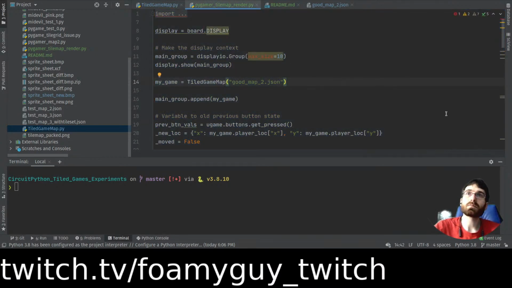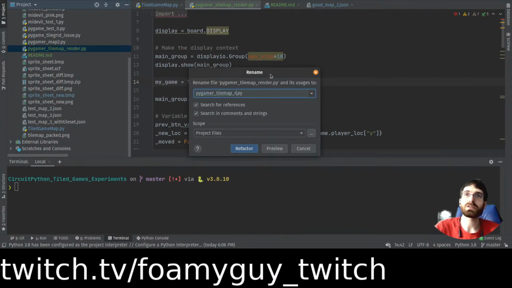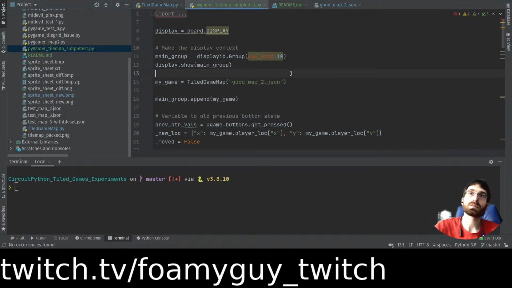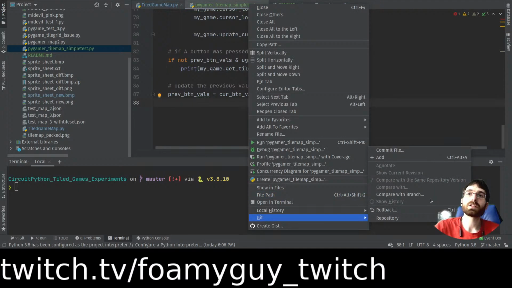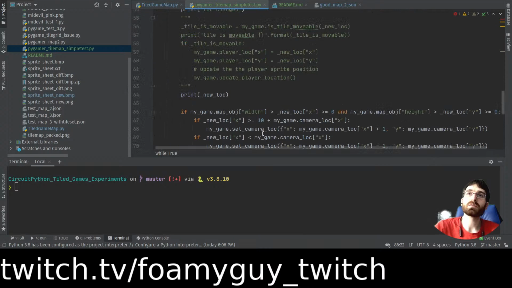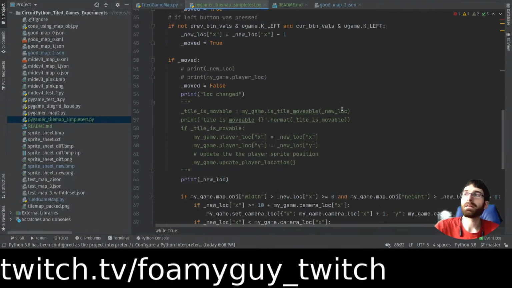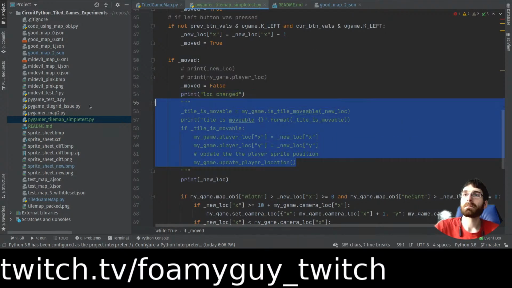PyGamer Tilemap render. Let's change the name of this. Let's call this PyGamer Tilemap Simple Test. Simple Test. Let's update it. CodePy. We can't check the difference of it anymore because now it's brand new, but that's all right. We also had move logic.